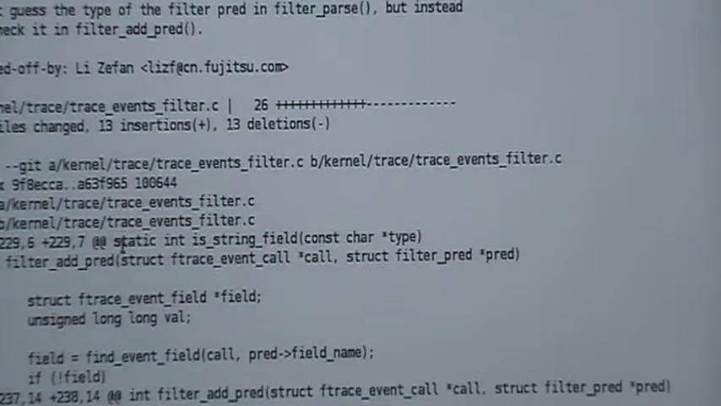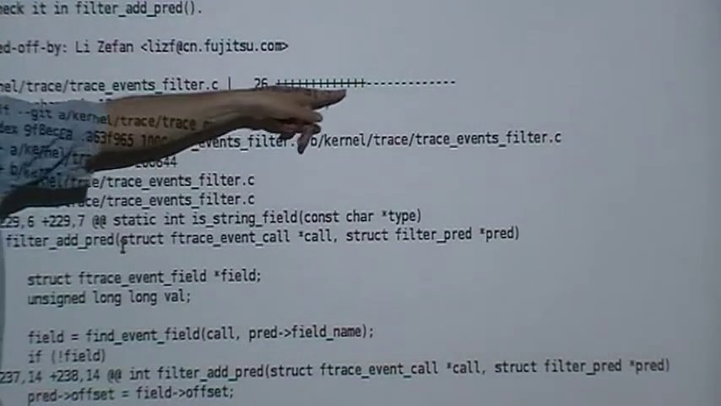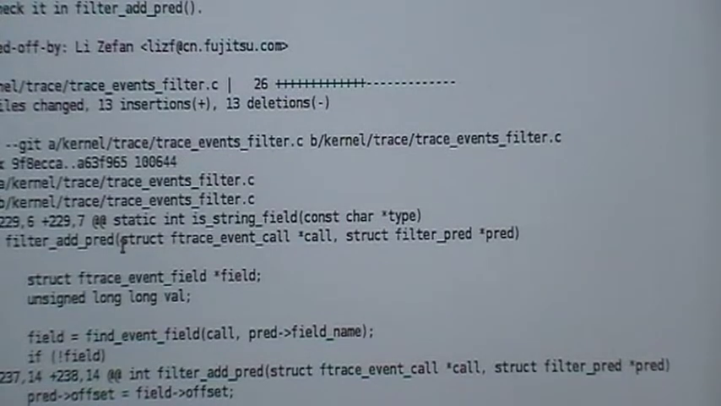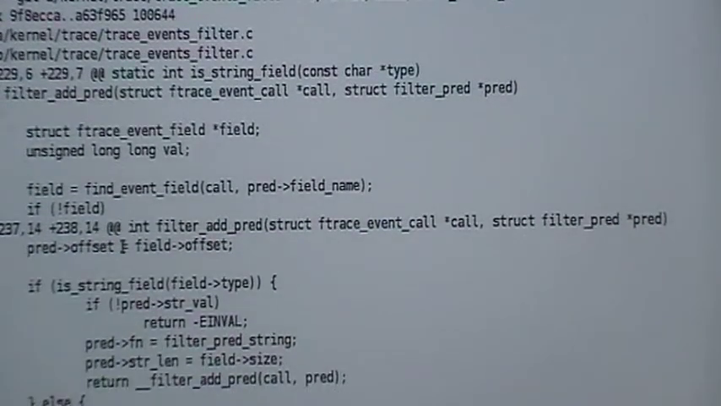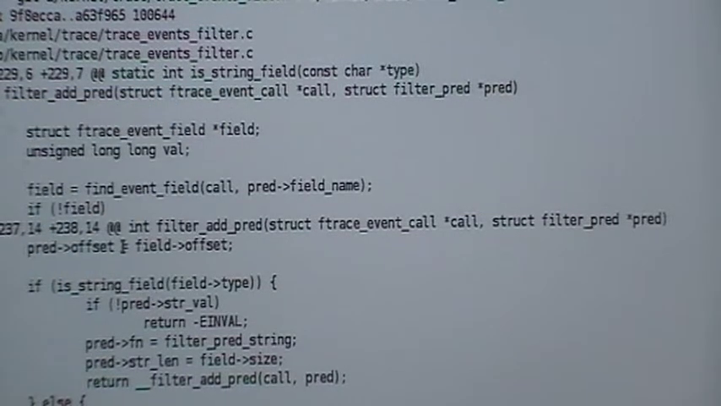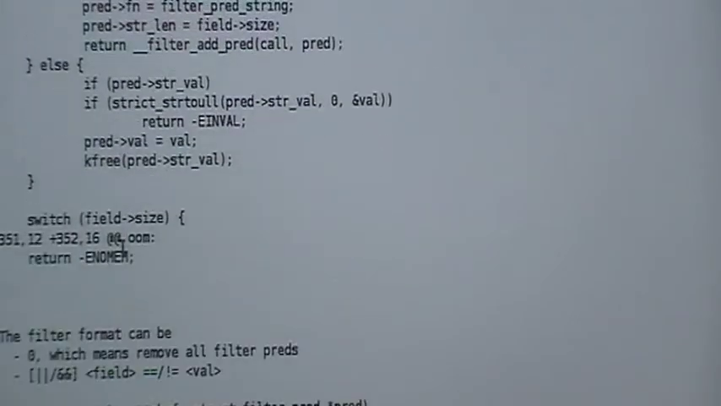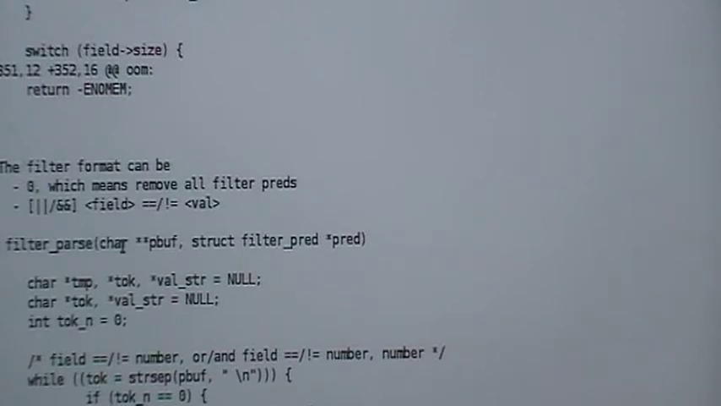Now here's the signed off by. He's saying that Lee Zephan from Fujitsu has said that yes, I'm distributing this patch, I intend it for inclusion in the Linux kernel. It has a diff stat showing it changes just one file, and it adds 26 lines, it adds as many lines as it deletes, right? And here's the actual change. There's the change, it's in this function, isString field, it adds that line, and then down further in the file, it goes and deletes those 2 lines, and then down further still, it adds this code, all the pluses, right? So that's the patch, and that's it.